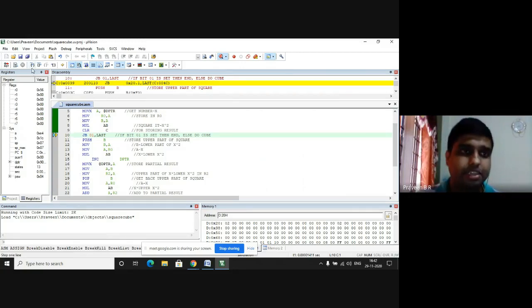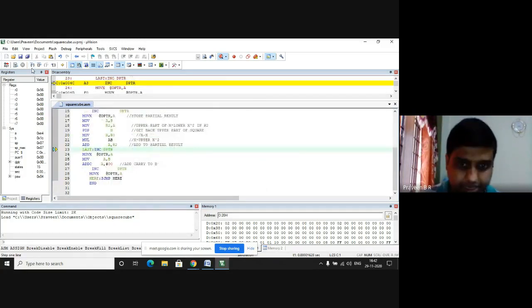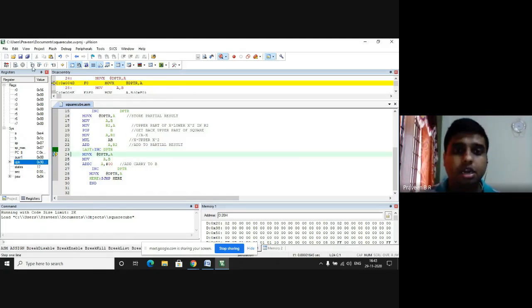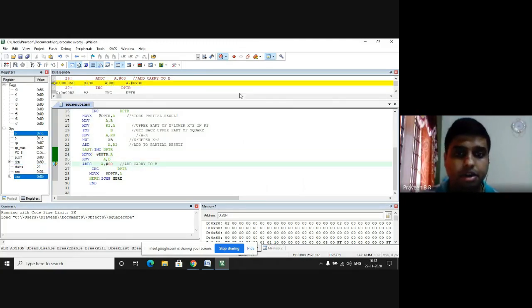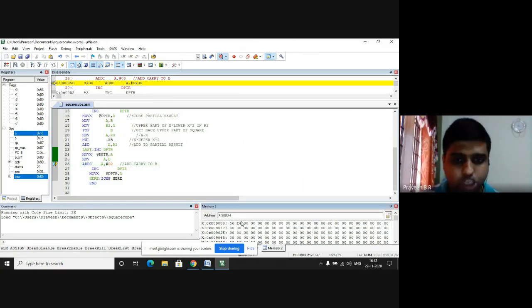So let us check whether it goes to storing the answer. Yes, it is going to the last step. Here it increments the DPTR. So 9000 gets incremented to 9001. The data present in the accumulator is E4, which is stored in 9001. We can observe it here. In the memory location 9001, E4 is stored.